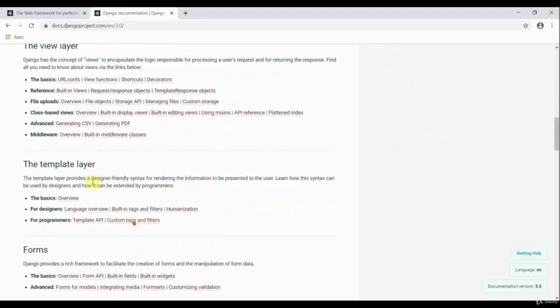Next we have the template layer. The template layer provides a designer friendly syntax for rendering information, that is, how you want to present the data to the user. All the front end part, that is HTML, CSS, JavaScript, is in the template layer. How you design your front end and how you show that data and design your page to the user is all defined inside the template layer.